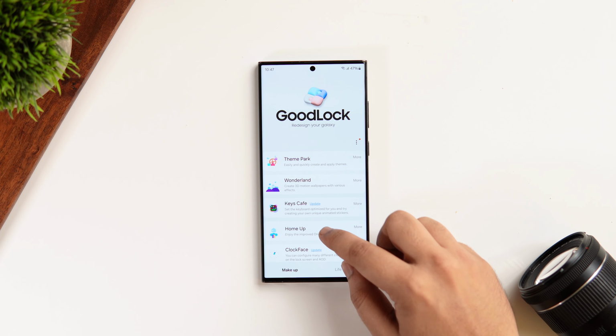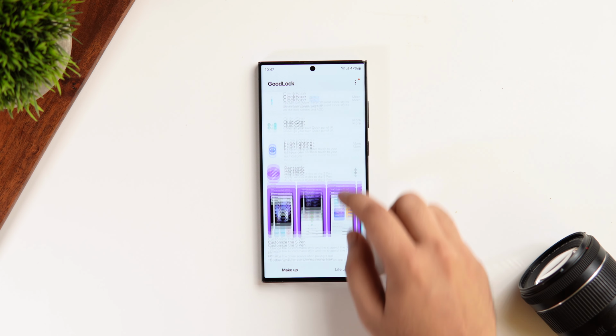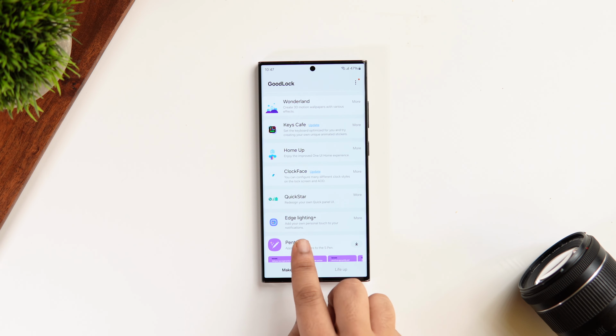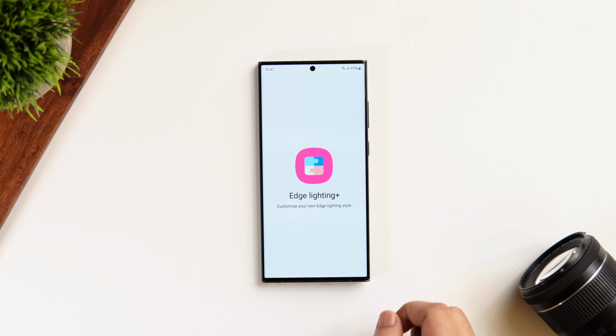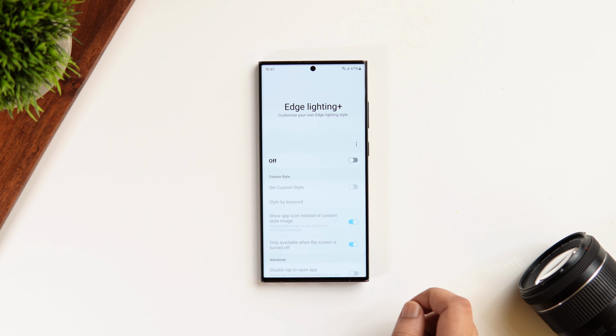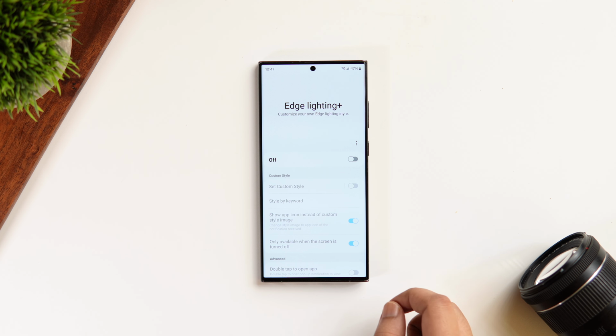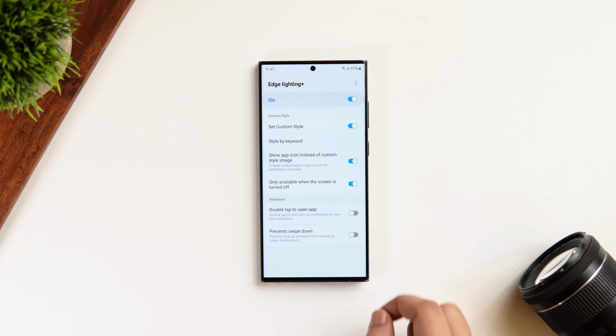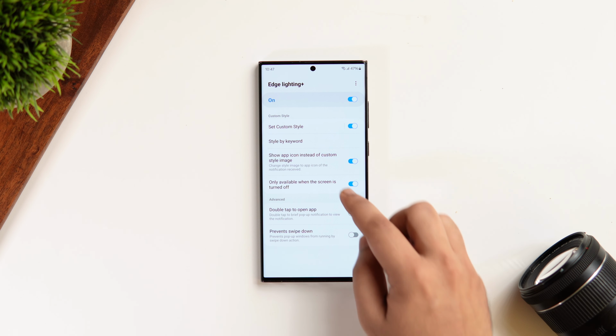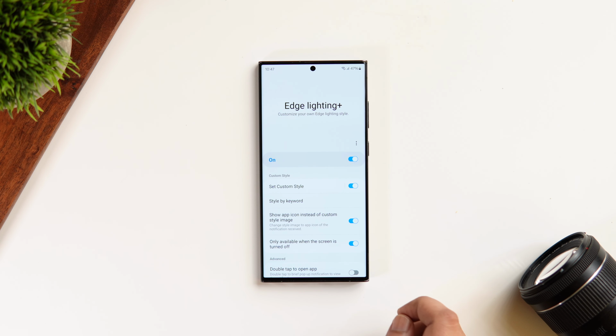Next we have another new feature, and this time you need to update the Edge Lighting Plus module. I'm still not sure if it is available for One UI 5 users, but my device is currently running the latest One UI 6 and I'm able to get this awesome feature. All you have to do is turn on the edge lighting and enable this option called Set Custom Style. There is one more option which you need to turn on, and it's called Show App Icon instead of Custom Style Image. Also enable this setting that says when your screen is turned off.